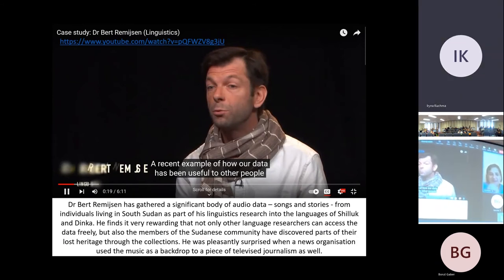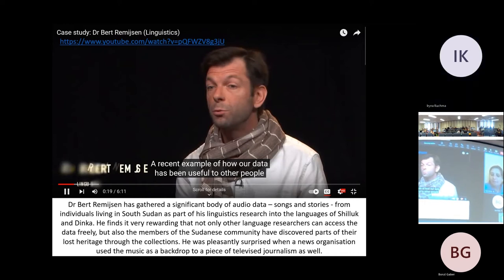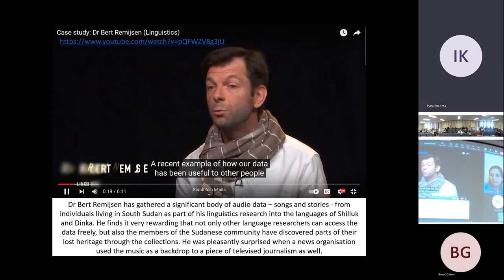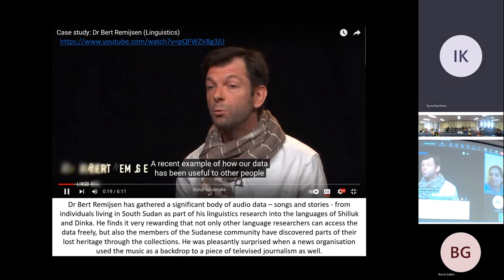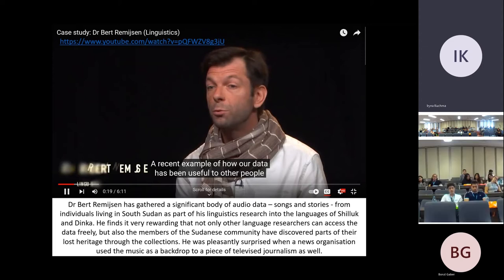That's an interesting case. This researcher was collecting songs and stories from people living in South Sudan. And he was doing that as part of his linguistic research, because he was a linguist. And when he made his data openly available, he saw that other linguists were also looking at this data, not linguists studying the same language, but even other linguists. Because it was about traditional languages in Sudan, people in Sudan were using his data set because for them it was a way to better understand their own language, which was disappearing.